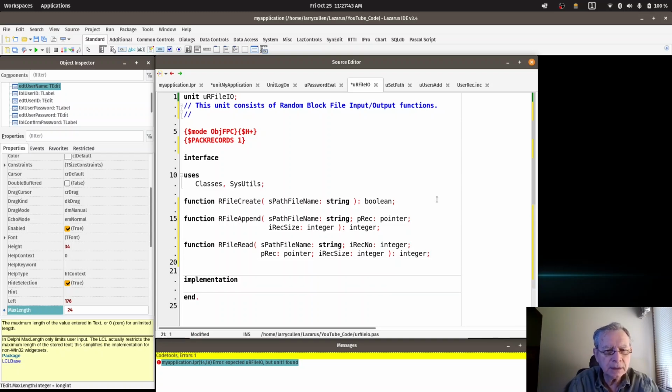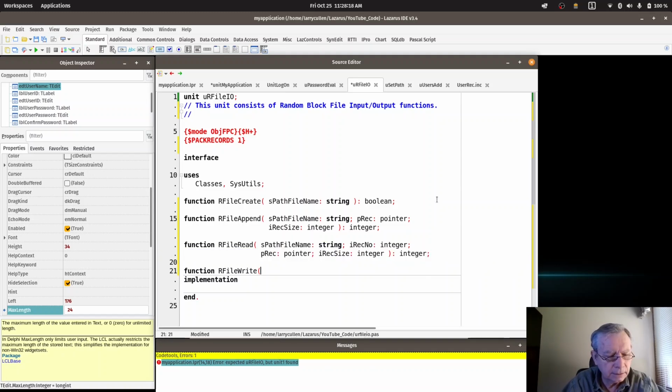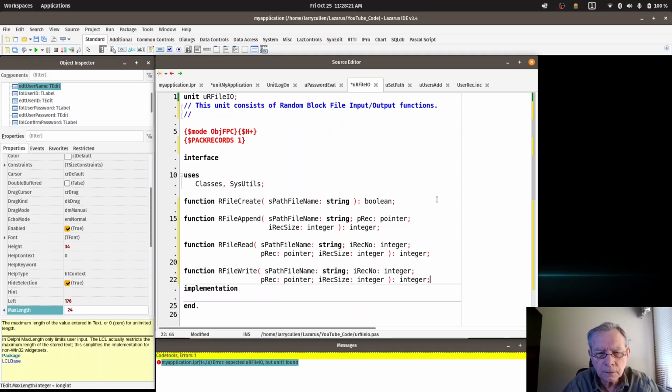Okay, so if we can append, read, create, we need to write. So this is a random write. This would be used if you're changing a record, okay? If you're changing an existing record, then you'd use a random write. That's why we need this. And actually, everything that's here will work. Control C, down and Control V. All right, that's all the same.